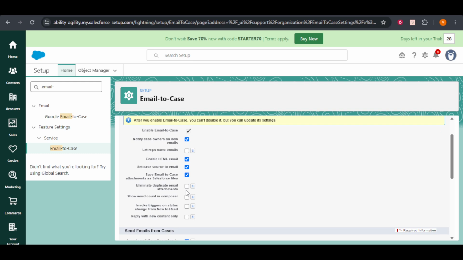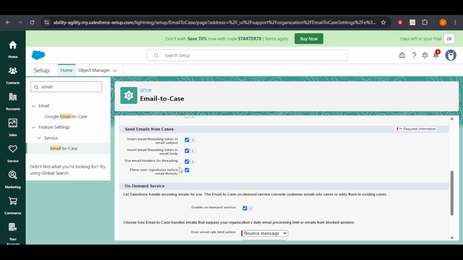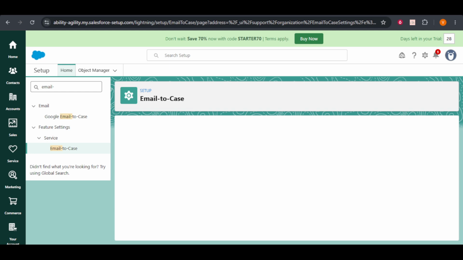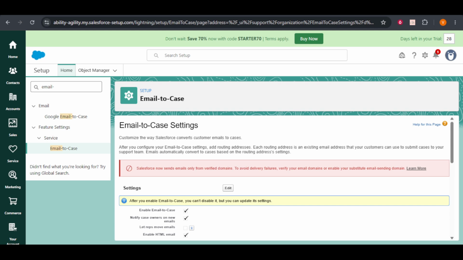And there you have it. You've successfully set up email to case in Salesforce. With this feature enabled, every customer email will automatically create a new case, allowing your support team to manage customer inquiries more effectively. Remember, this setup is not just about automation, it's about providing better, more responsive service to your customers. By ensuring that no email slips through the cracks, you're setting your business up for success.